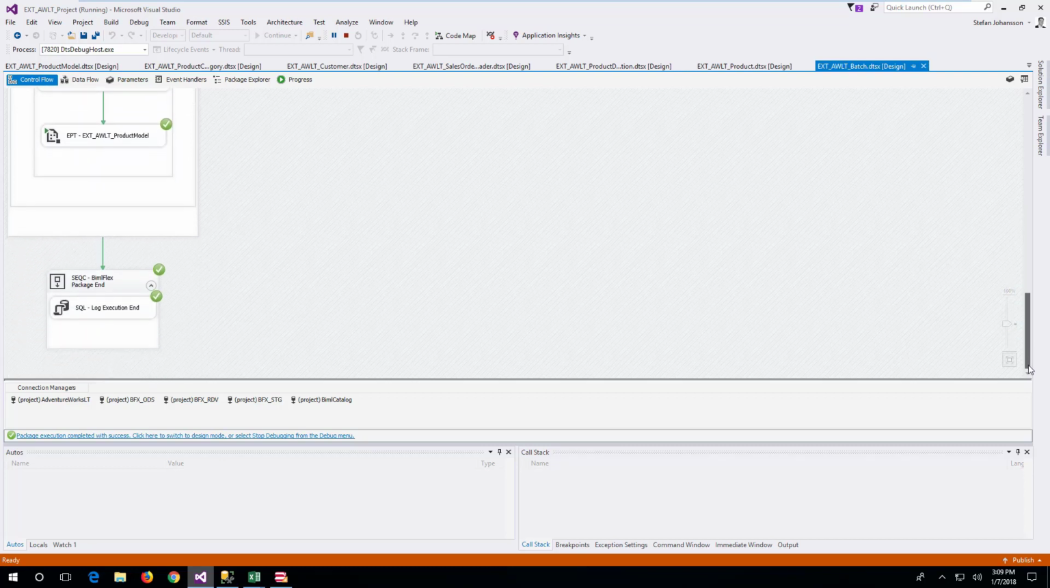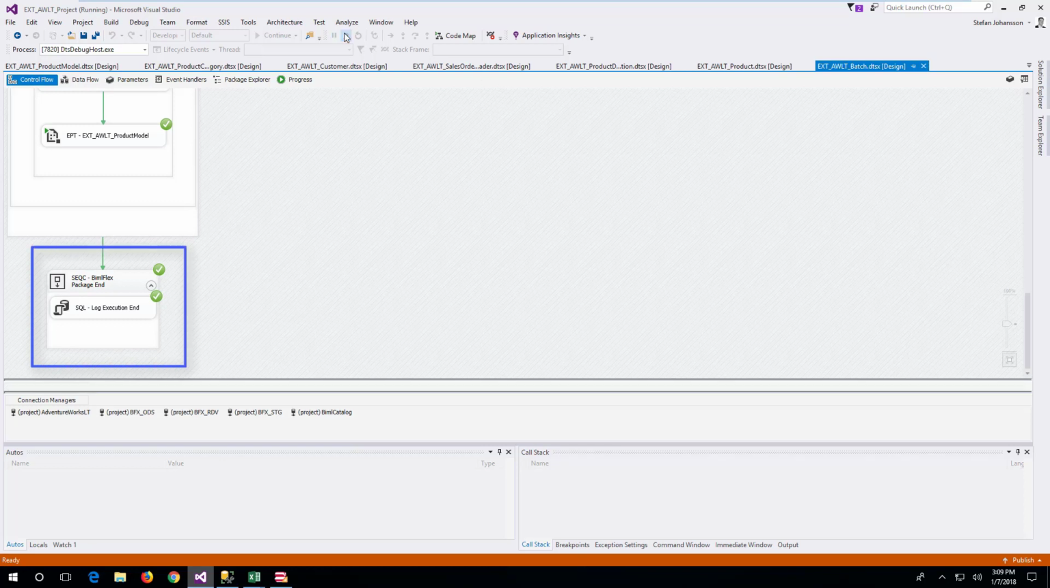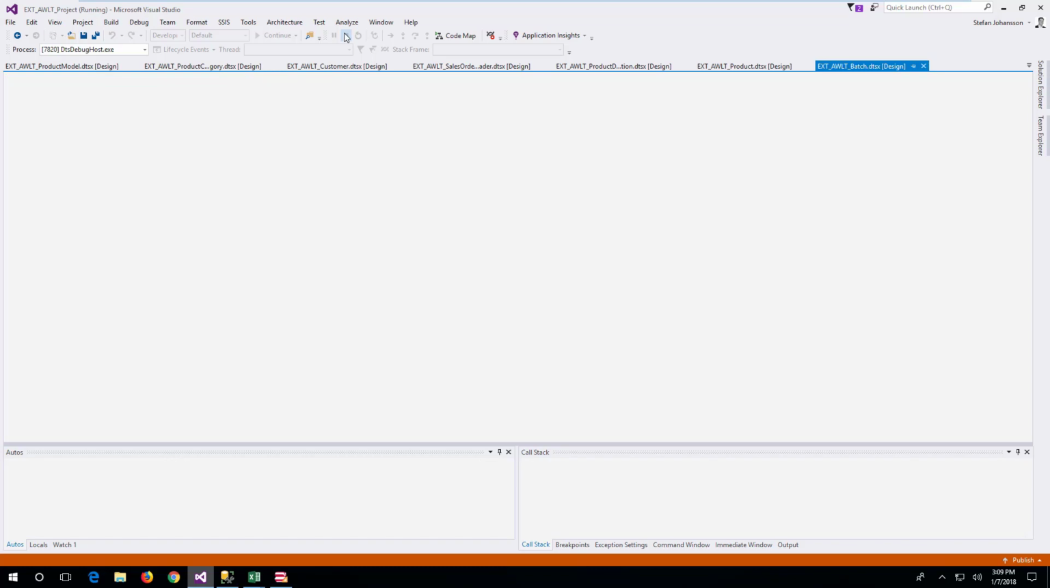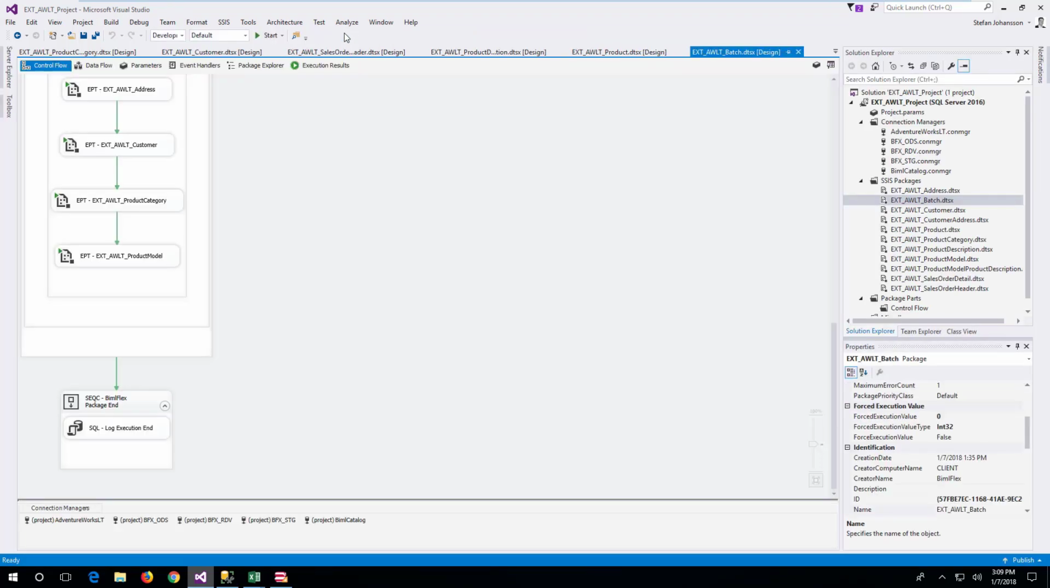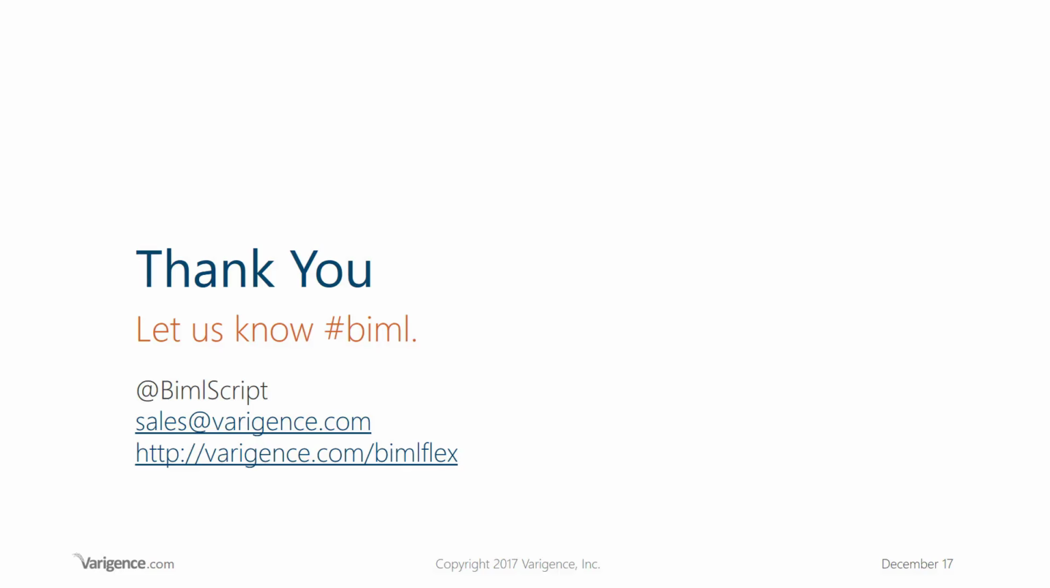Once the load is completed, the end logging of results from the load package and the batch will be executed. This concludes the initial build of databases, tables, and SSIS packages for source to staging.